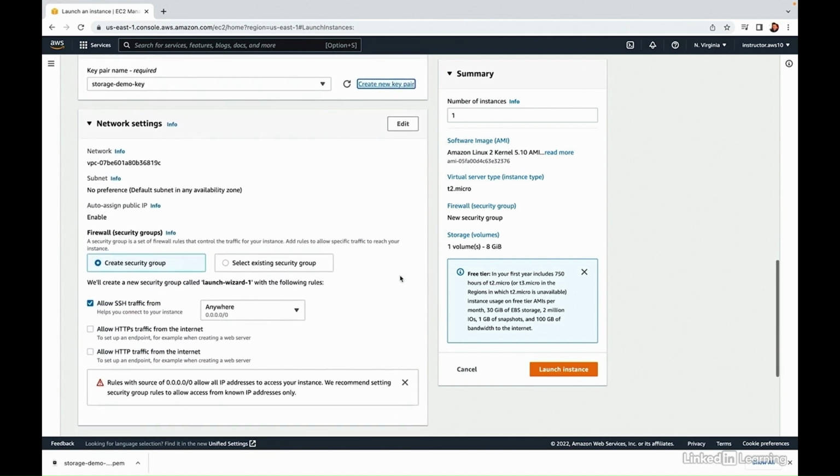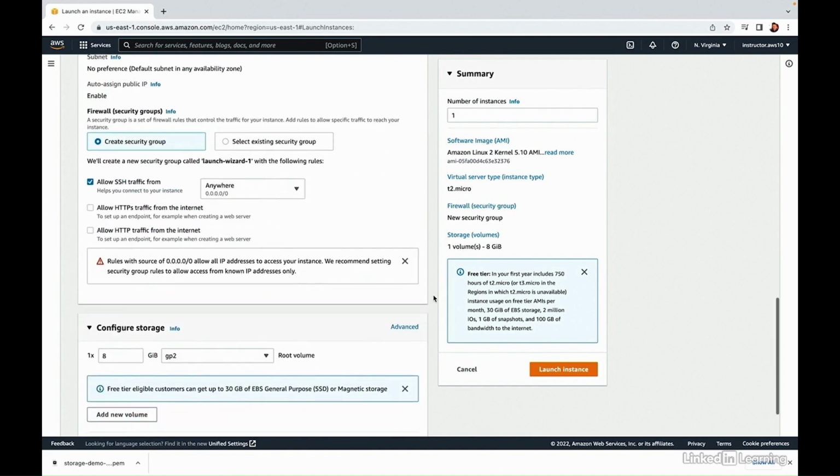Under Network Settings, you can see we're creating a new security group. It allows SSH traffic from anywhere in the world, and we're getting a warning that that is not particularly secure. I agree with that. In production, you would never want to create a rule that allowed SSH from anywhere in the public. However, for demo purposes, it'll work just fine.